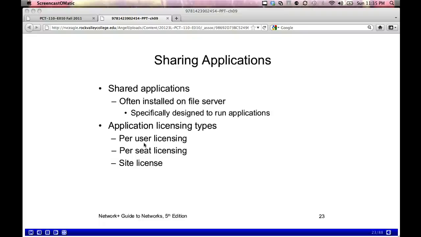Specifically designed to run applications, because most of these applications have either a per user or per seat license or a site license. So per user would be just that. If you buy a 10 user license, only those 10 people can use it. With per seat, if you do 10 seats, 10 concurrent users can be logged on at the same time to an application. So you'd have 30 employees, but only 10 at a time could use it. And then a site license would be unlimited use on your business site for that application.